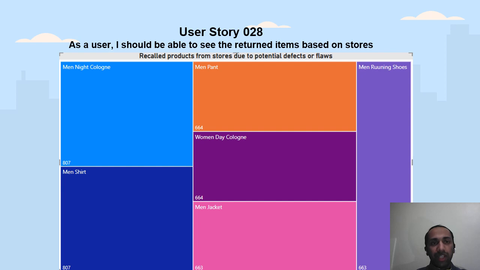In user story 28, as a user, I should be able to see return items based on stores. Here is the visualization of the returned products from stores. We can see that men night cologne is the most returned product from overall stores.